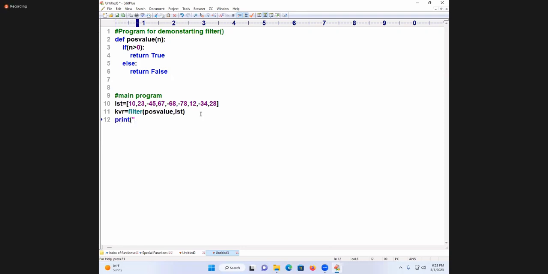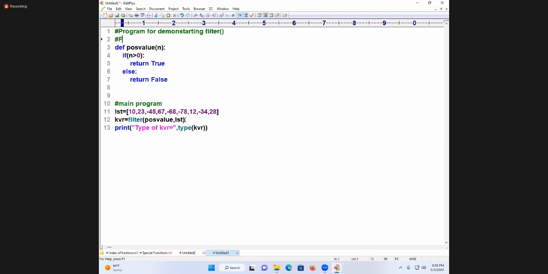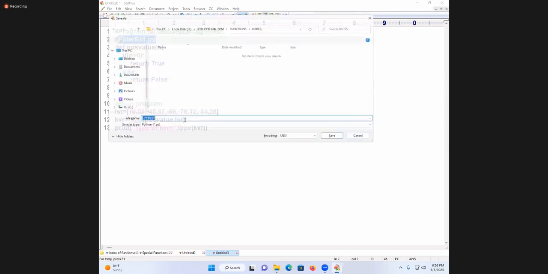Now I am writing, students, type of KVR. The filter function will keep the filtered elements into where? KVR. KVR is an object of which type? Filter object type, because it contains the filtered elements. Just execute. Easy, easy. Filter example1.py.